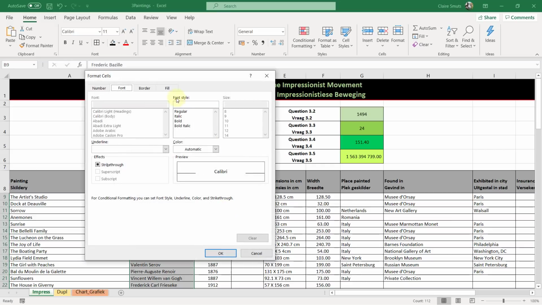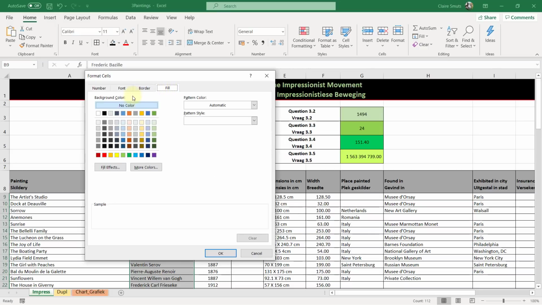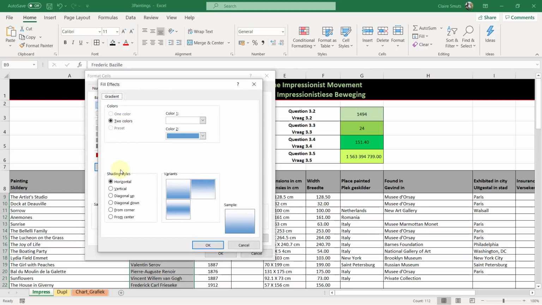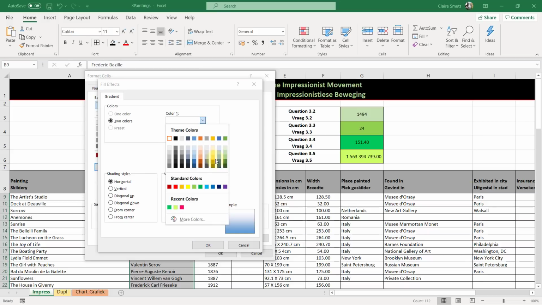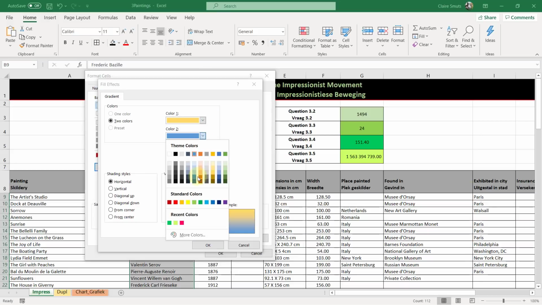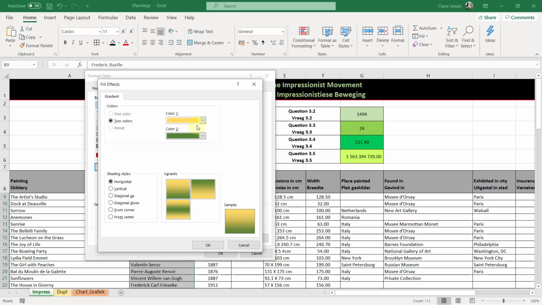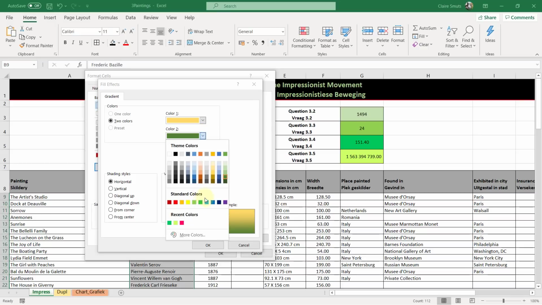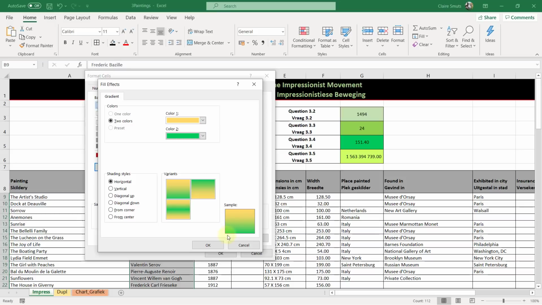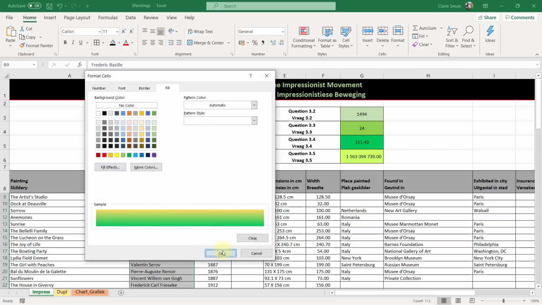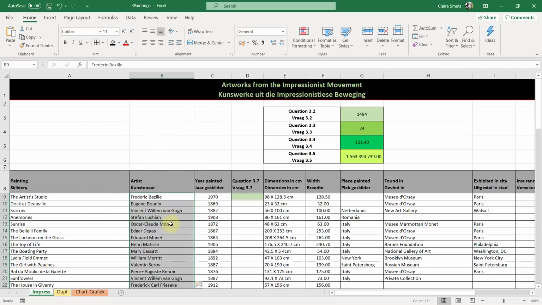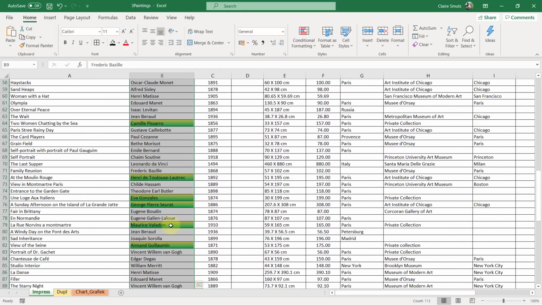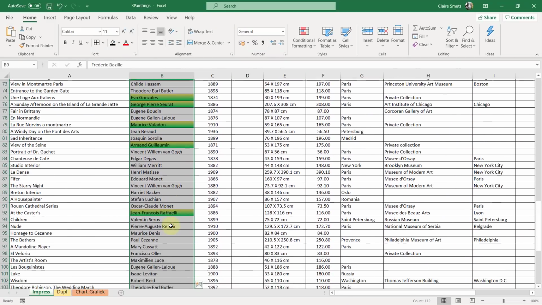Custom format. We want a two-colored gradient fill. So fill effects, two colors. Okay, so any of these are actually fine, but let's make it two other colors just so it looks obviously different. Okay. Right. And then there you go. Well, there are the unique ones.